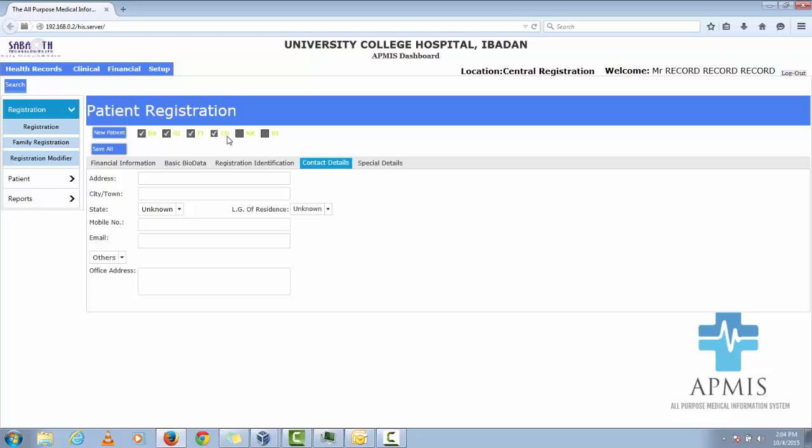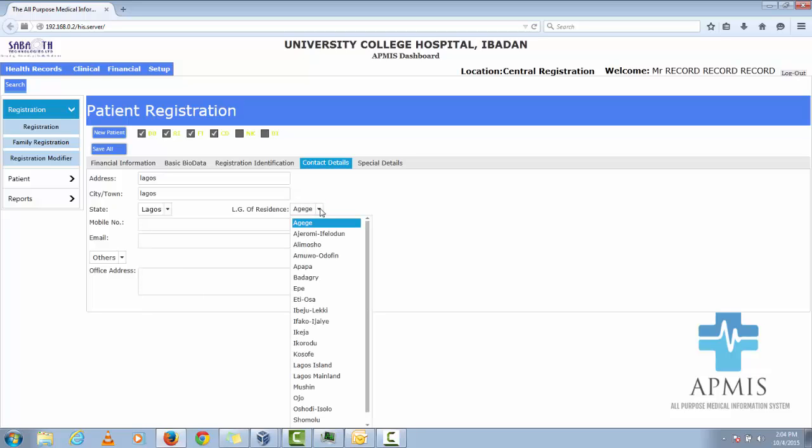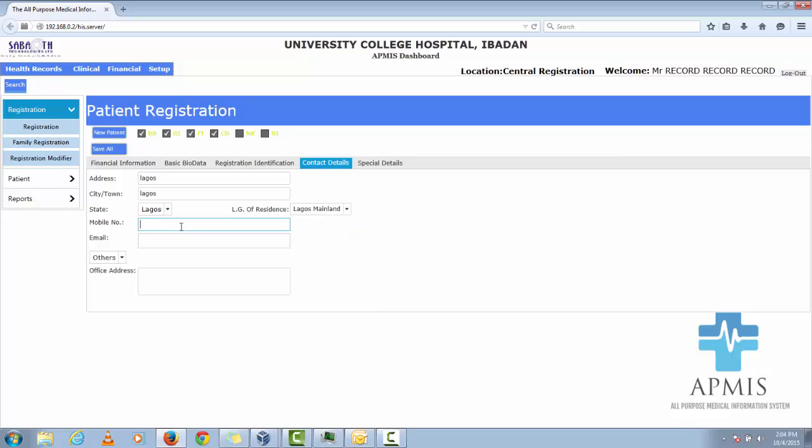Okay, this is the contact details, and I have next of kin, and then this is background information. So I can come in here, let's say let me just put in Lagos, and state, that's Lagos. And then I have a list of local governments in here. Let's say it's Lagos Mainland. The phone number is 080 34235678. And then if I have the email, I can put the email, the office address if I know. If I don't, let me just type in Lagos in here.